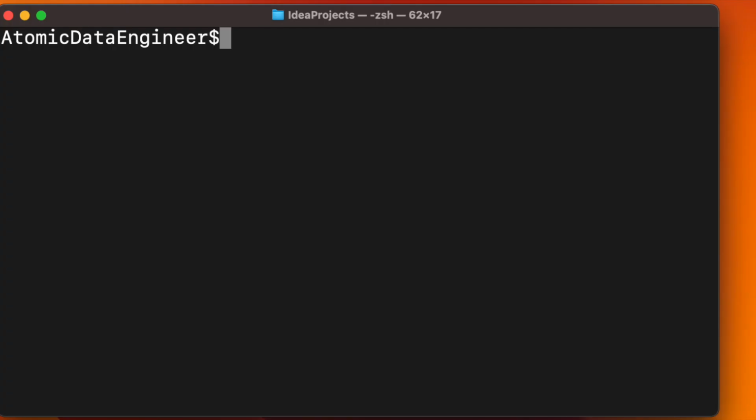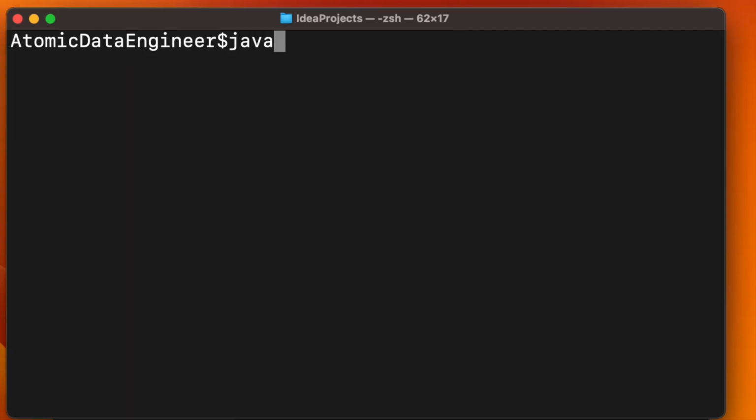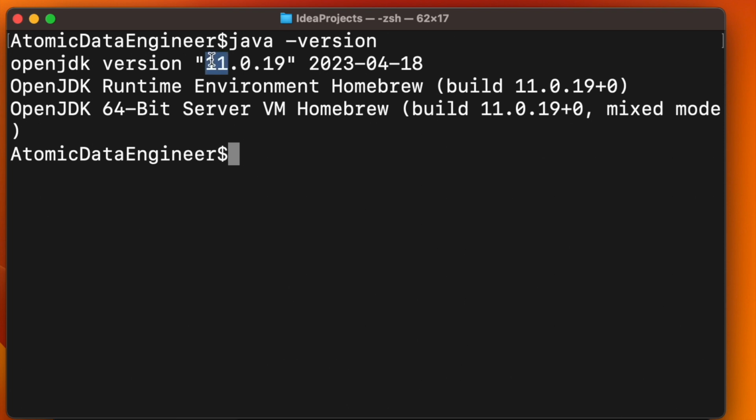As the very first step, you need Java on your machine, because you might be aware that Spark was created in the Scala language, and Scala is a JVM language that needs the JVM to run. So in order to compile and execute Spark applications, you need to have Java installed on your system. I have already installed Java, and the version I have is Java 11.